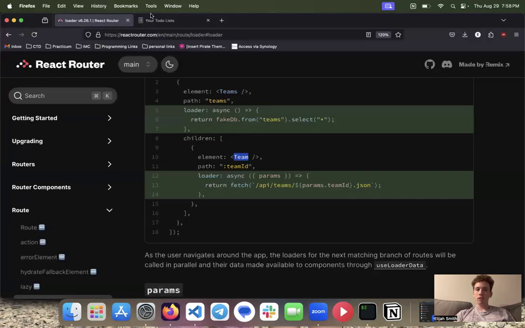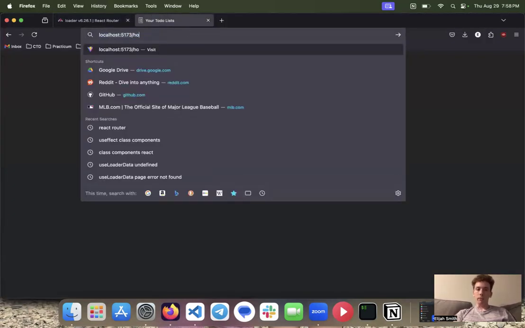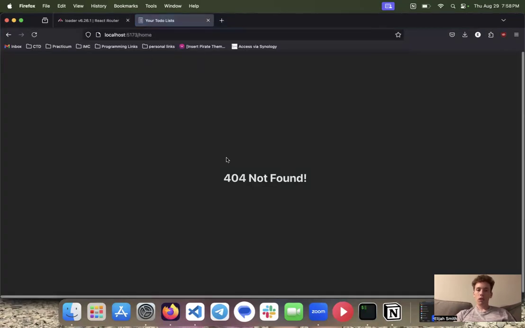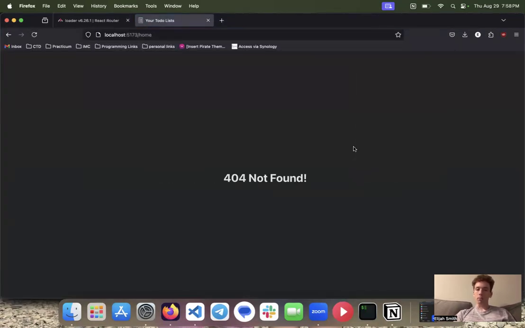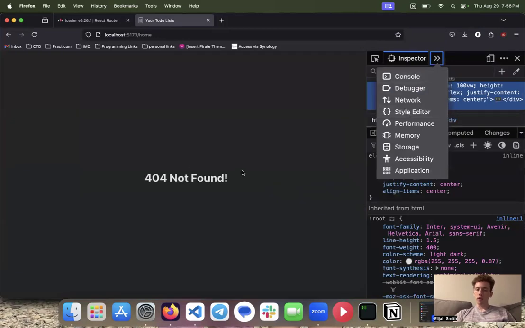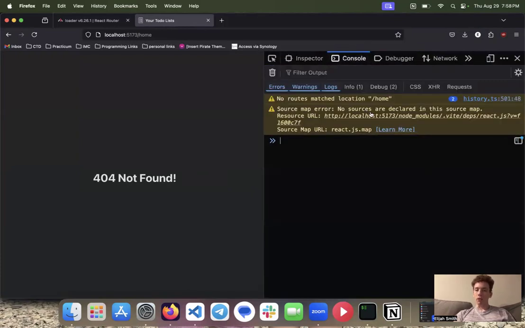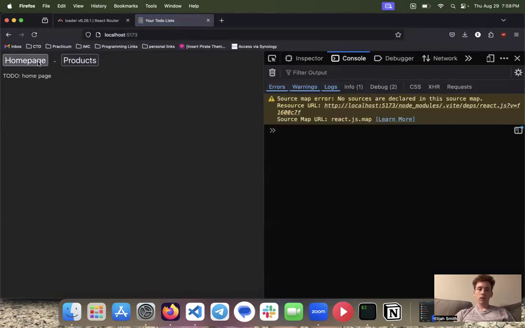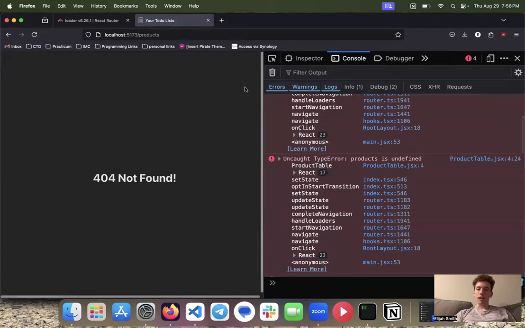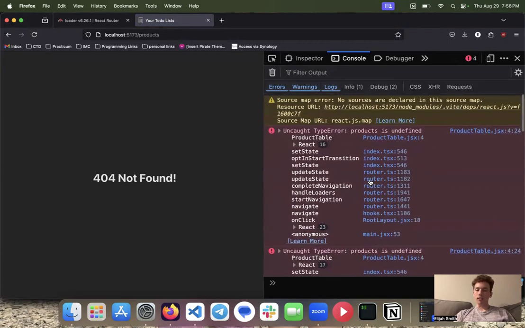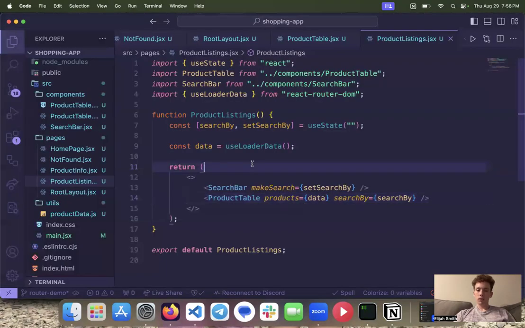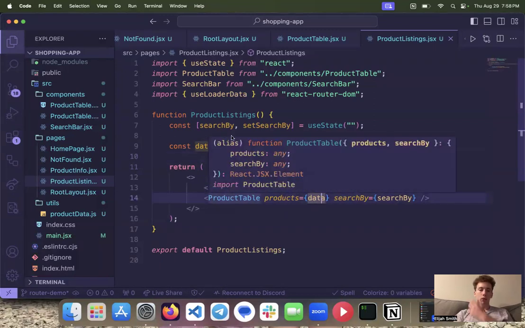So now if I run this and I go to my home page, we're going to see that there's a problem, and it's going to show us this 404 not found because our component is actually throwing an error. I remember struggling with this for a while. /home doesn't exist. That's right. Our products table, though, products is undefined. So this data we're giving into our product table is undefined.